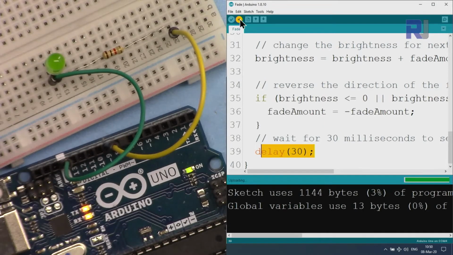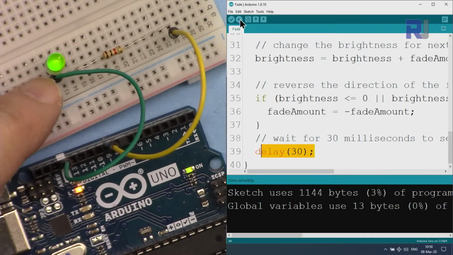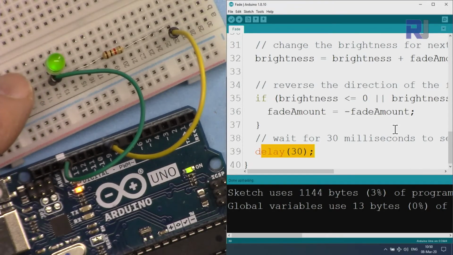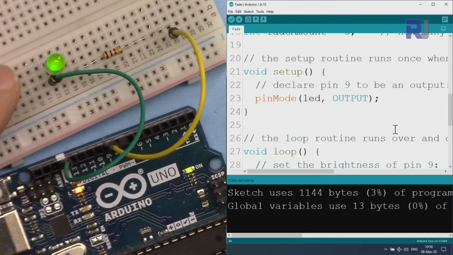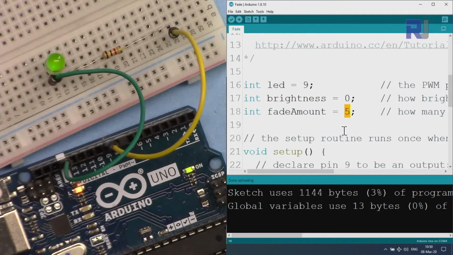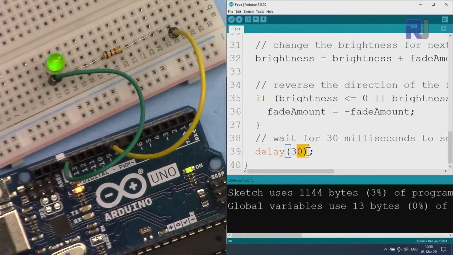The code is uploaded, and as you can see, it is fading. You can change this value to go faster, or you can change this time here to make it faster or slower.